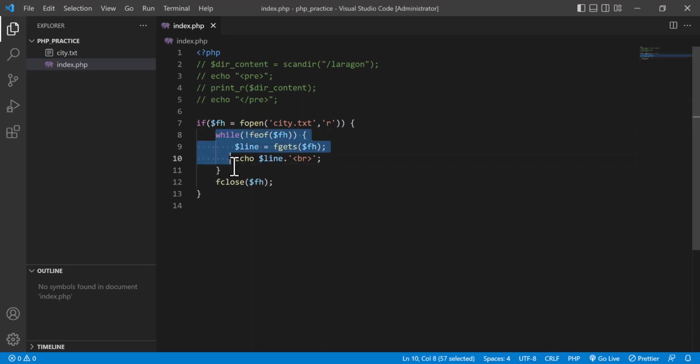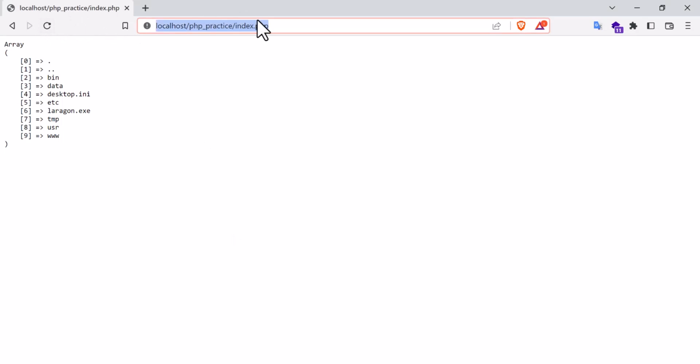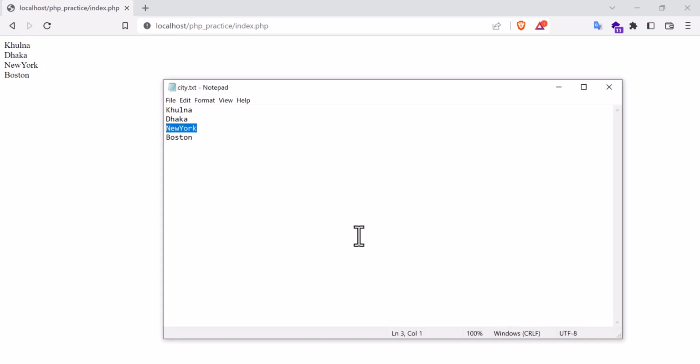And when the while operation is completed, I will use a fclose function in order to close the file that I opened here. Okay, so let's check it. I am going to my browser and I am going to refresh it. You will see that the items are showing here. That means what are into the file that is showing here.